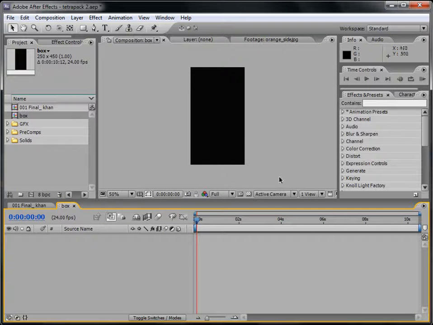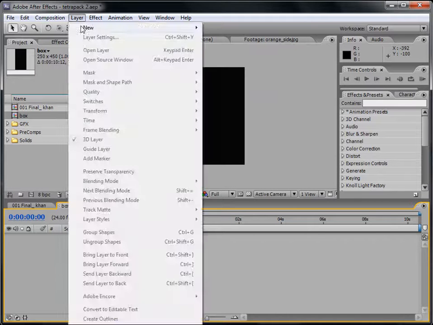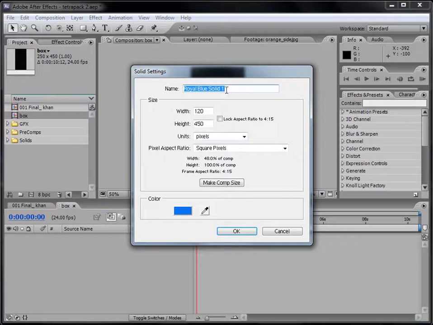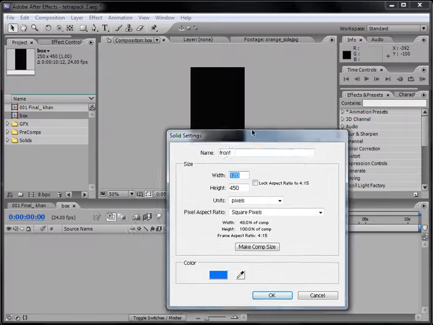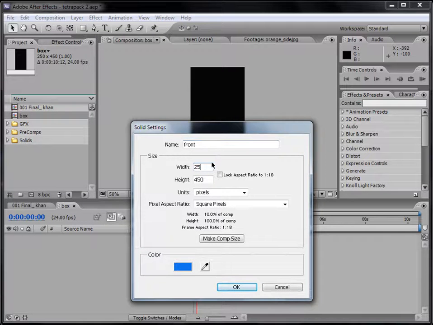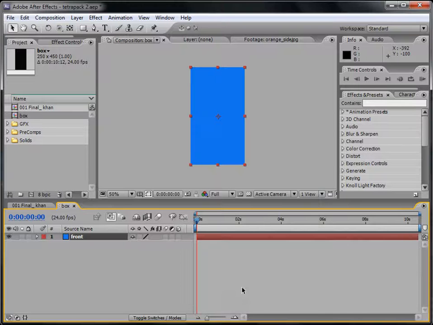Well, we got our composition here, and let's go and create a new solid by going to Layer, New Solid, and we'll call this Front, and it also has to be the size of the composition, so it has to be 250, and press OK. So this is the front now, and we need the other sides as well.